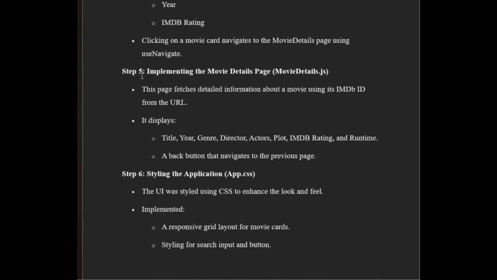This page fetches the detailed information about the movie using its IMDb ID from the URL. It displays different information about the movie like title, year, genre, director, actors, plot, ratings, and the runtime. On this page, it also has a back button that navigates to the previous page.